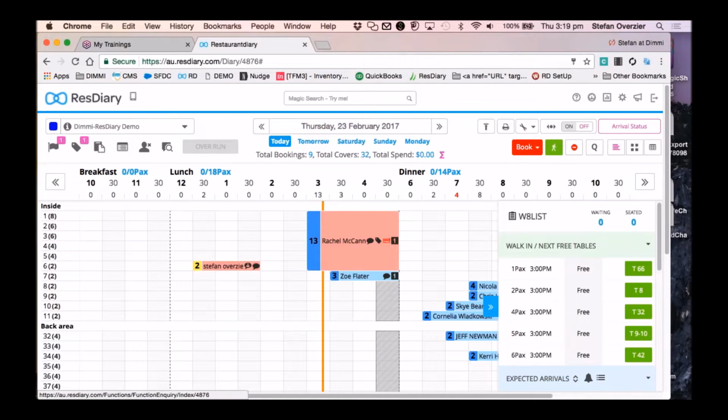Cancellation list. Next one are function inquiries. I'm not going to go through this. This is not a simple feature. If your restaurant does require taking function inquiries, just get in contact with us or your representative.